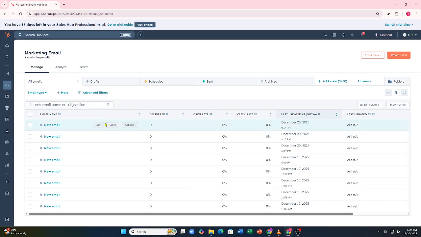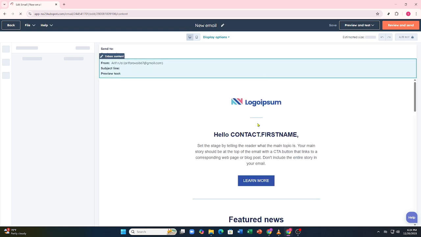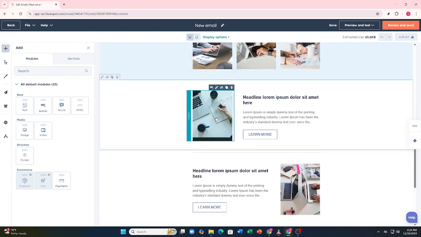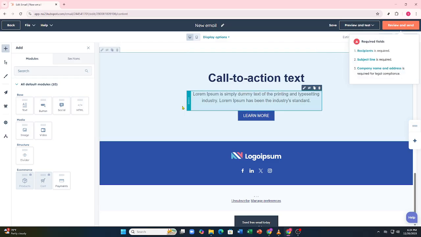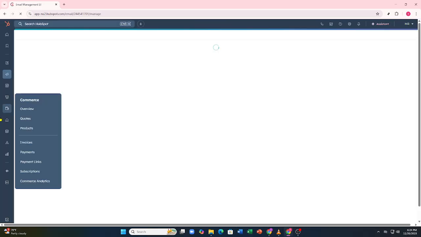Keep your email list clean. Regularly remove inactive contacts to improve deliverability and engagement. After sending emails, track performance in the email dashboard. Analyze open rates and apply insights to future campaigns.